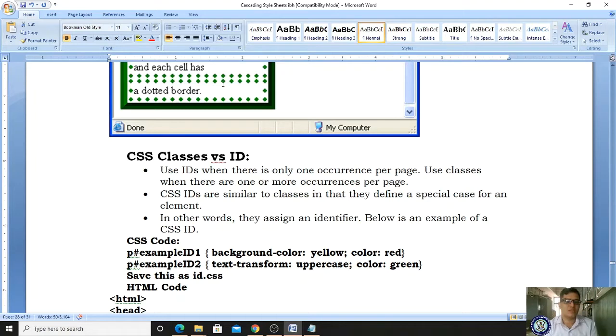Okay, CSS IDs are similar to classes in that they define a special case for an element. So by using this, you are specifying special cases for your HTML tags, HTML elements. In other words, they assign an identifier. Identifier means to identify by names. Okay, so to understand this, let us see an example.